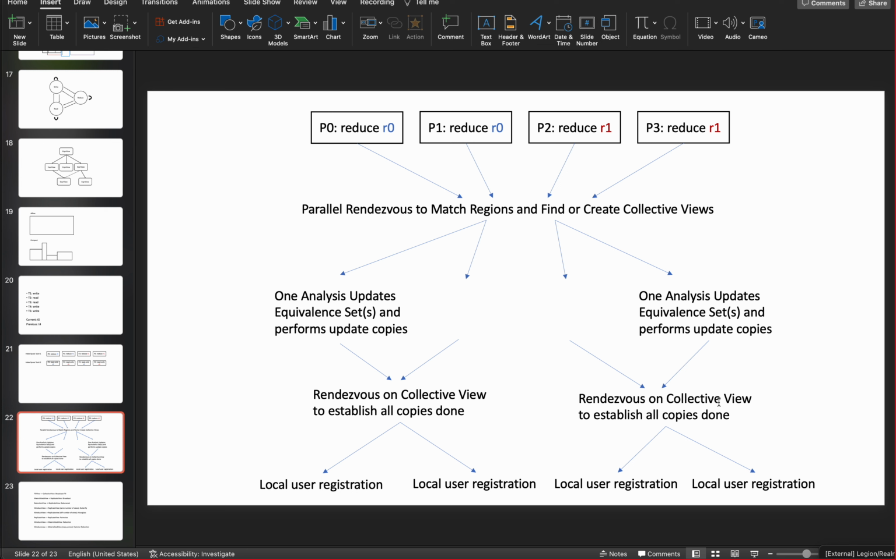They've got their own collective view that they've made for their instances because they're operating on a different logical region, right? And so they don't have to necessarily synchronize with all the other points before doing their local registration on their instances that they're actually going to be using. Okay.